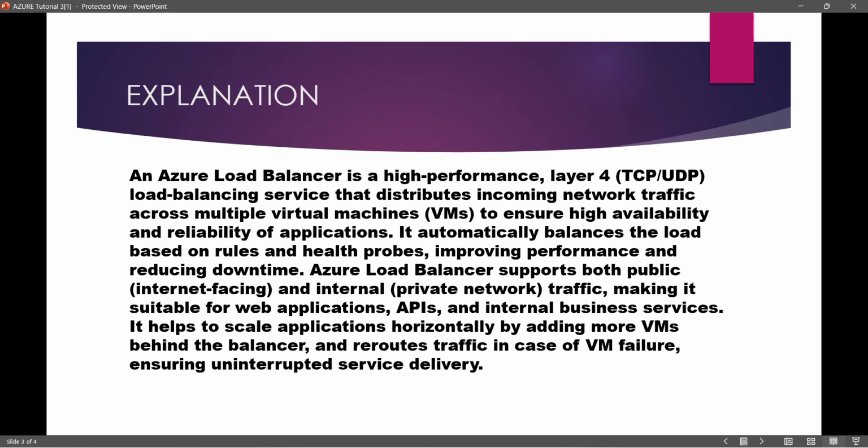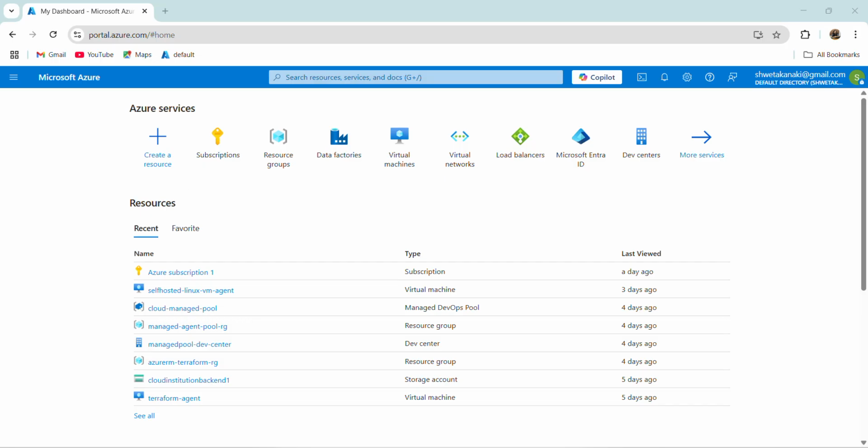So basically, when you're talking about the load balancer, it controls the traffic. Okay, so it controls the traffic, the entire virtual machines and everything. So that's why we are using load balancer. So I'll show you the demo, how it works. So let's move on to the demo section.